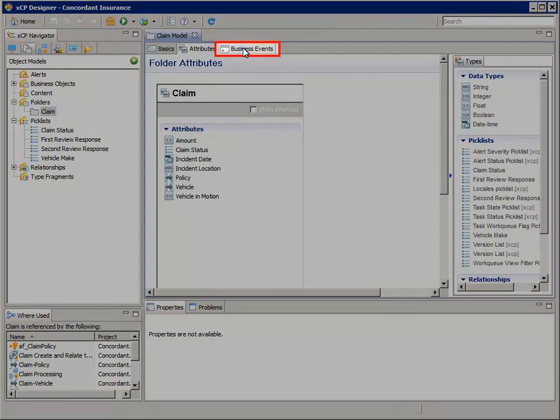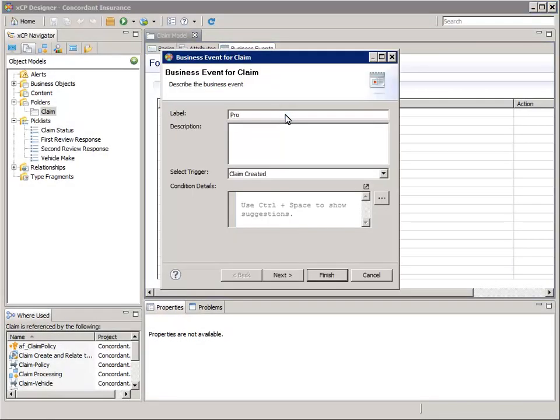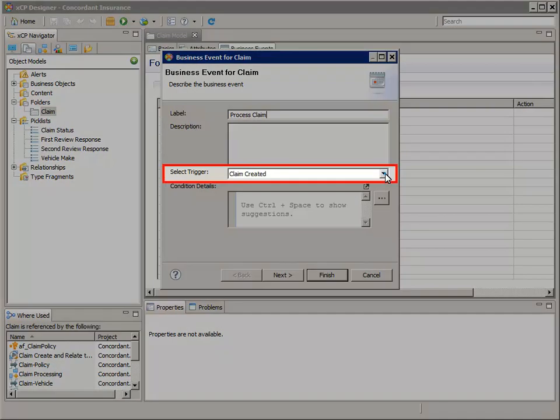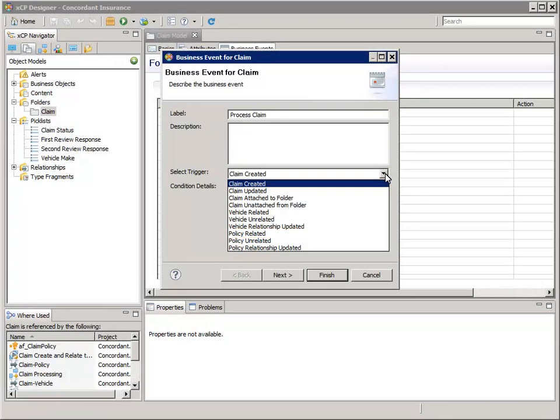Select the Business Events tab, and let's click the New Business Event button to configure a new one. On the first wizard page, for Label, enter Process Claim. For Select Trigger, select Policy Related. This means that this event will be one that's triggered when something happens as opposed to someone pressing a button.